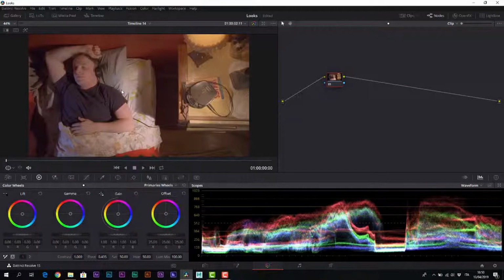Shot, we are going to simulate an internal day for night. We start by analyzing the shot. We have a warm light. The scene was shot better than the previous one.